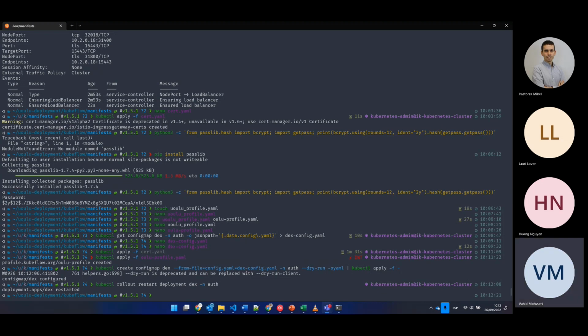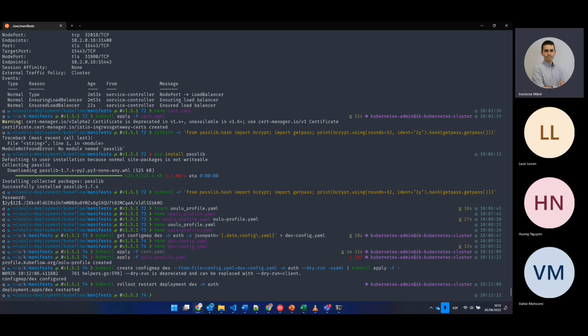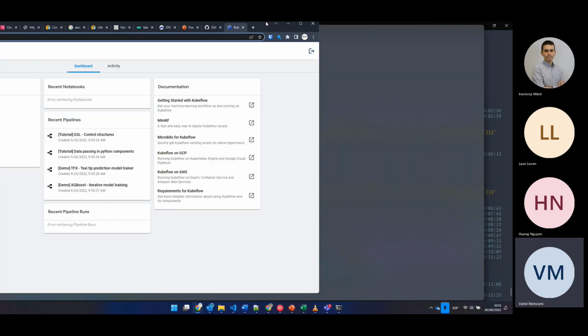The strange part is that it doesn't ask me the password. It just logged in. Yeah, it didn't ask for a password for me. Yeah, it's strange.